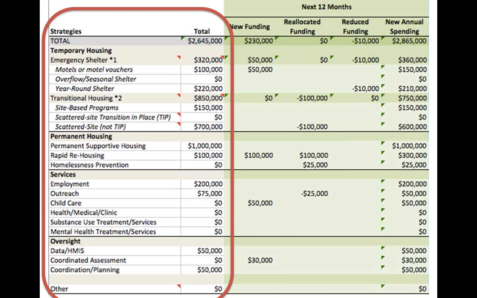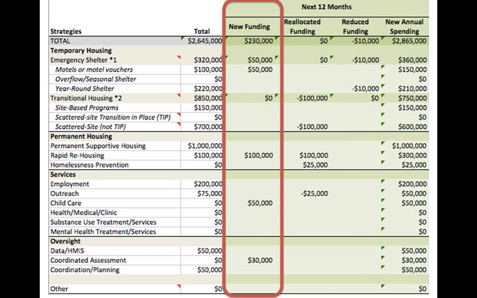Let's look at the green section next. Okay, and so I'm going to go through this column by column. So first we're going to go through this new funding column. What the new funding column represents is the new funding that you expect to get in your COC in the next 12 months.